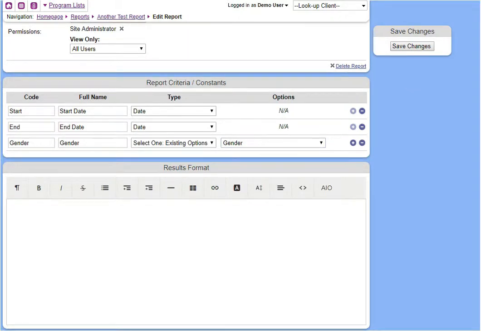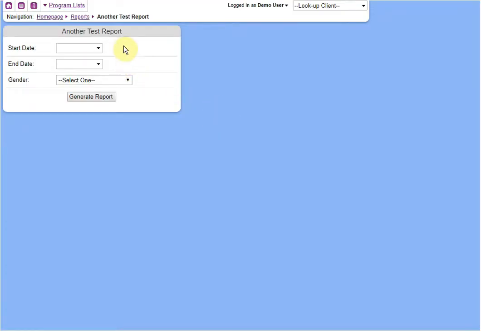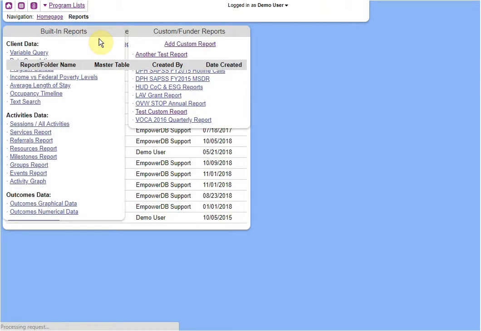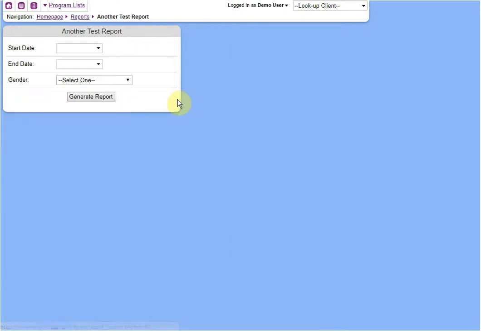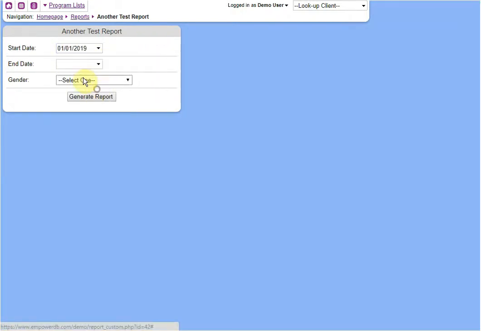All right, so let's click Save Changes here and see what we've got so far. It says Success, Report, Save Changes. We can view the report in this window or in another window. Let's pick another window. And here is what we'll get. It's the same thing as what would happen if we clicked on Reports, another Test Reports, and we're at our screen where we can say, show me from this date to this date. Everybody is female.